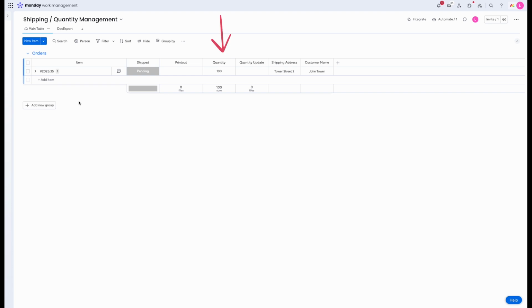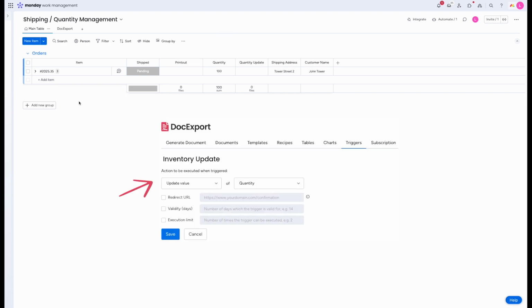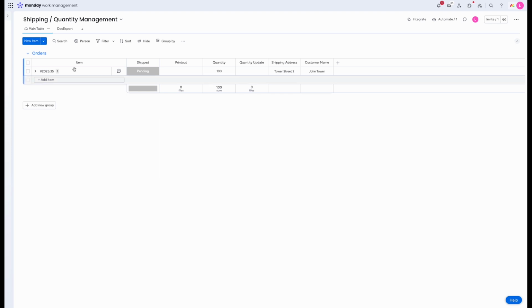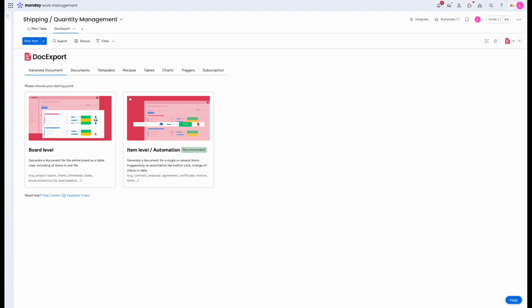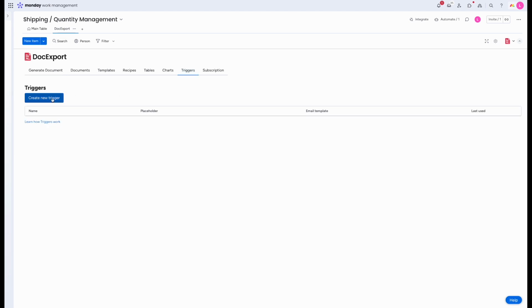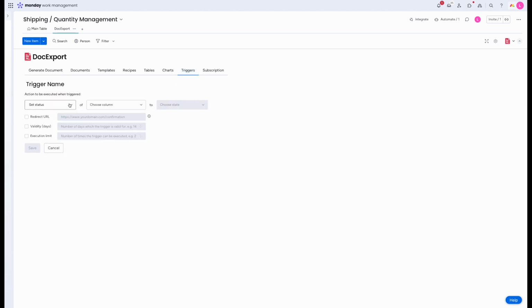You can even update quantities or numbers. If you want to do so, head over to our Help Center for a detailed explanation on this. So again, we need to define a trigger. In DocExport, we head over to Triggers and define the trigger to set status to shipped.